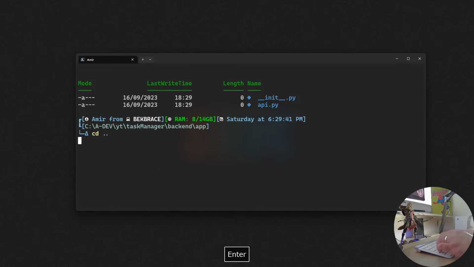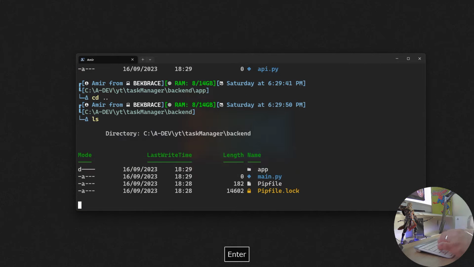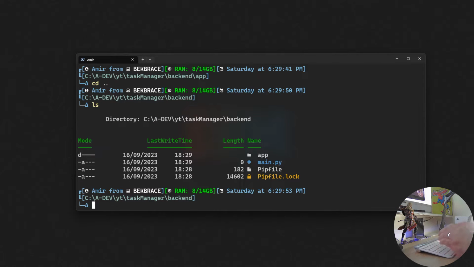Great. Let's get out of that directory and let's check out. So we have our app folder, we have main.py, Pipfile, and Pipfile.lock. Your backend structure should be like this one. If you're following along with me, you must do it this way, otherwise you can get potential errors.